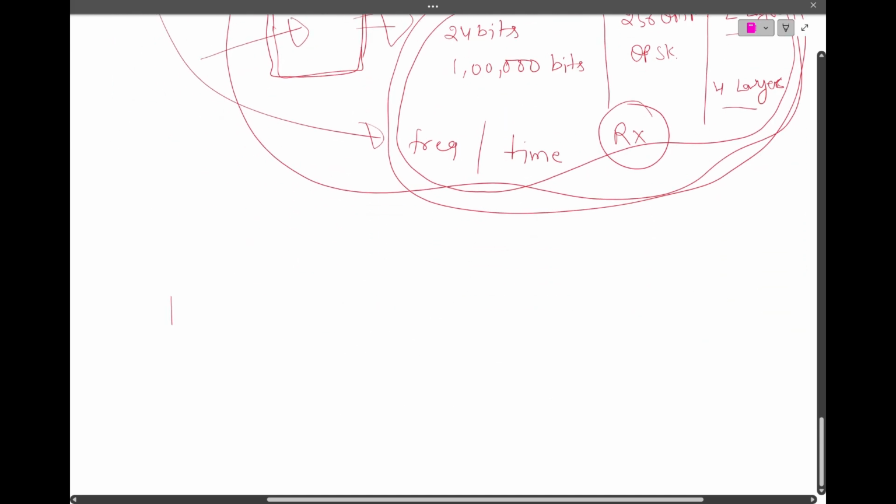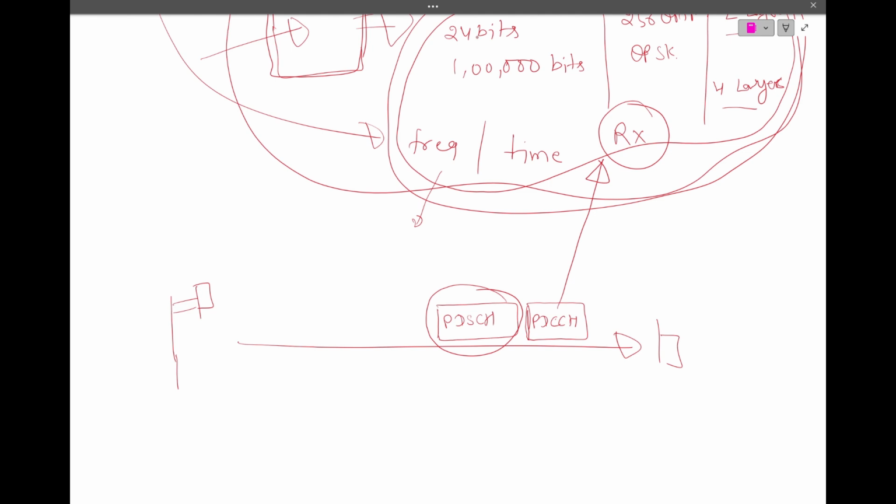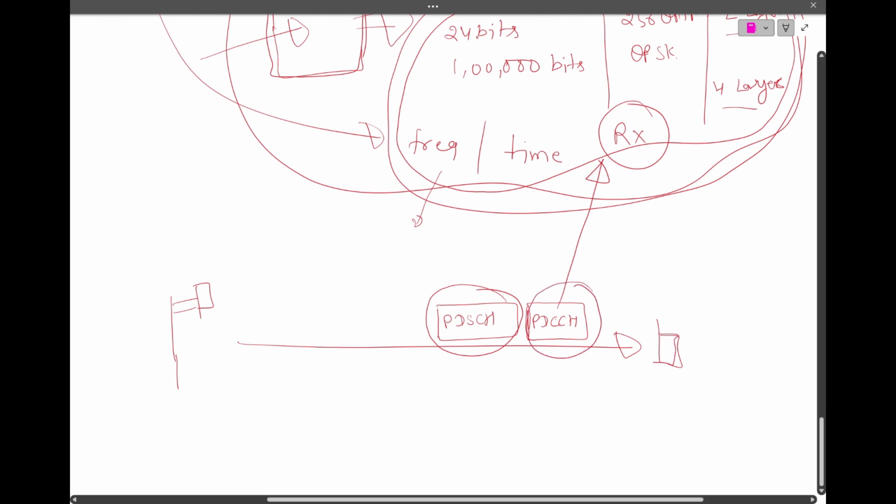That means when a base station sends a PDSCH packet, it should also send the configuration before PDSCH. That goes through a different channel called PDCCH. PDCCH carries this configuration, whereas PDSCH carries the data. So the receiver will first decode the PDCCH and find out what configuration to apply, then it will decode PDSCH using that configuration.